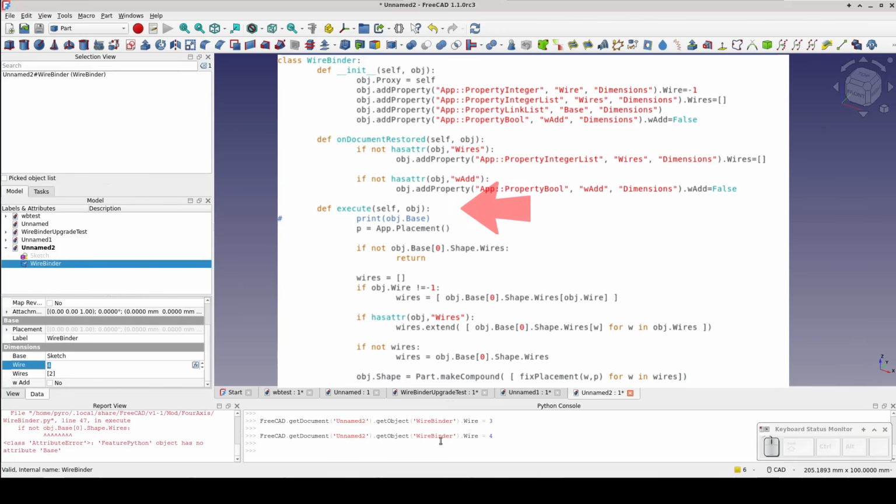The logic in the execute method needed to be reworked since now multiple properties can specify wires to include. First, check if the base object's shape has any wires. It needs to do this since sometimes execute will be called during document loading before the base object is fully instantiated. It might exist, but its execute method might not have been called successfully to populate its shape. It's okay to just exit here without errors since execute will be called again.